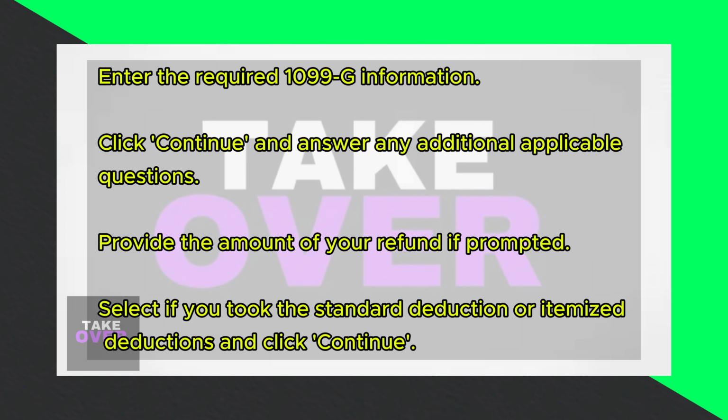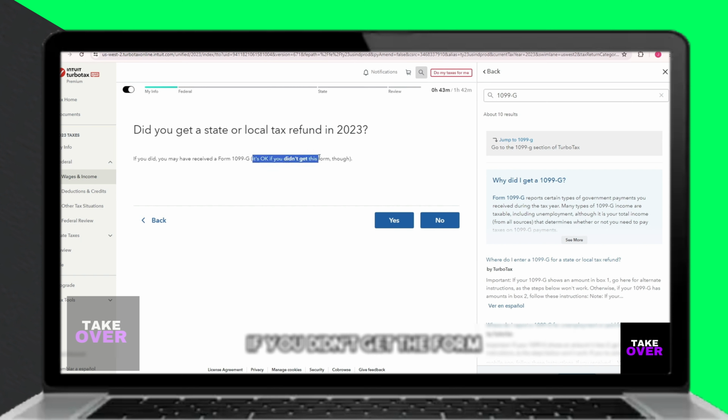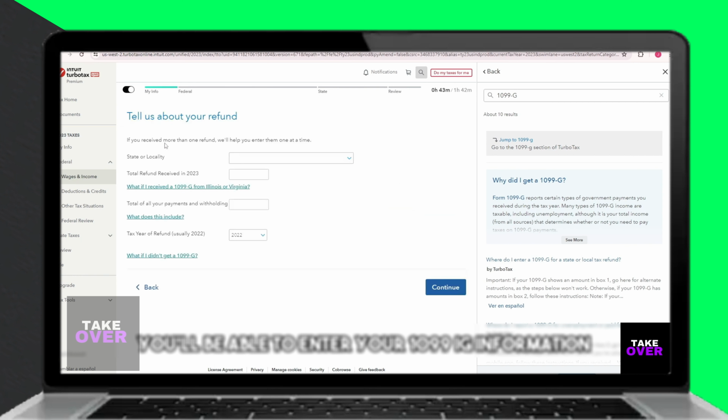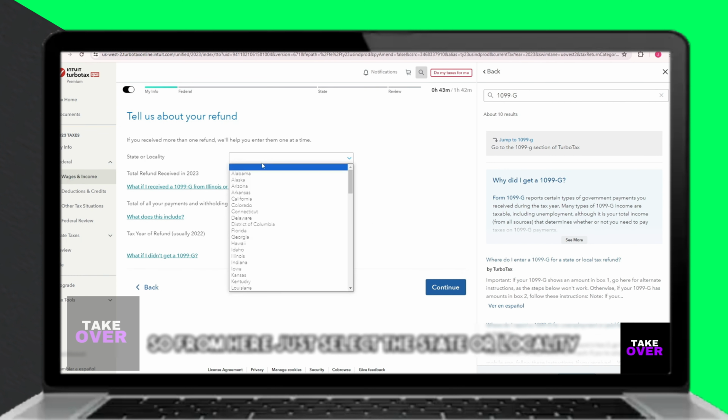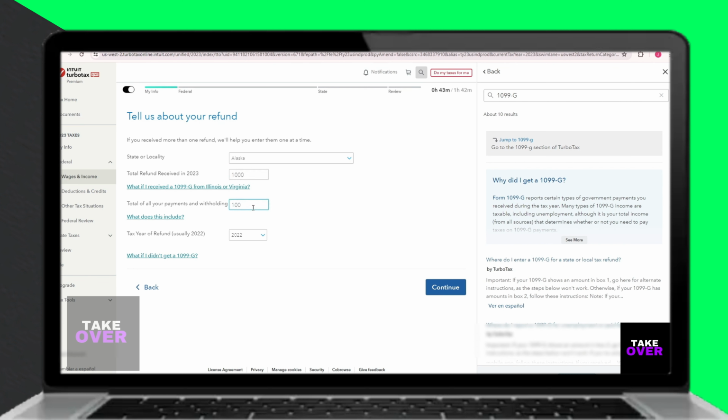TurboTax will then ask if you received a state or local tax refund. Whether you received the form or not, click Yes or No accordingly. You'll then be prompted to enter your 1099G information. Provide the required details such as the state or locality, the total refund received, total payments, withholding, and the tax year. After entering this information, click Continue.